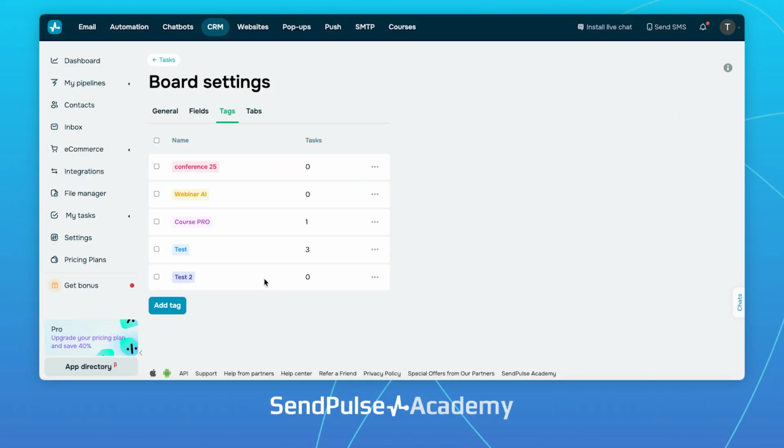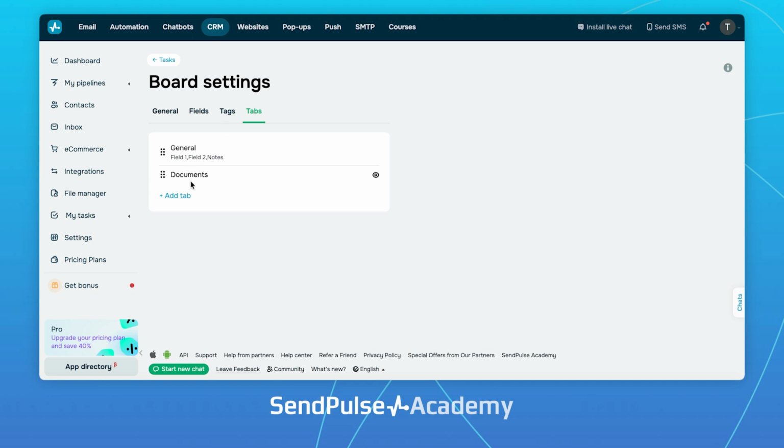Now let's move on to our second question. How do you manage tabs on a task card? It's simple. Tabs help us divide information into logical blocks within task cards so we can quickly find what we need while we're working. To add your own tab, go to Settings and in the Tabs field, click the plus sign to add a tab at the bottom of the list.